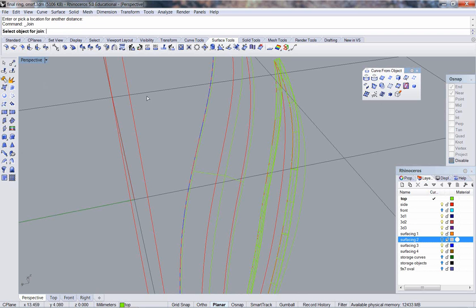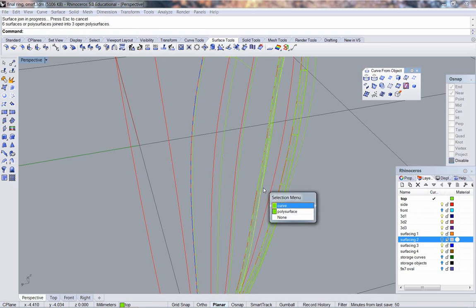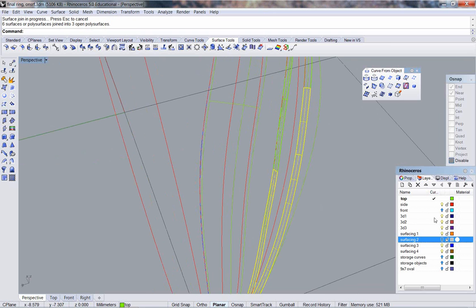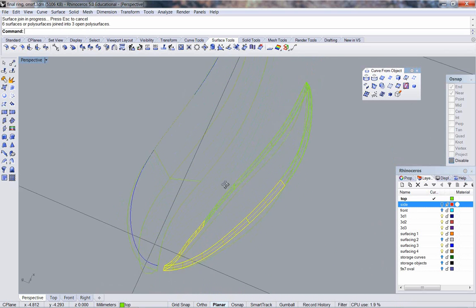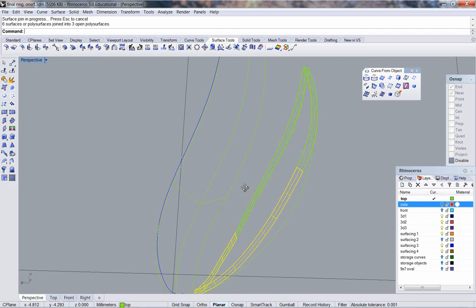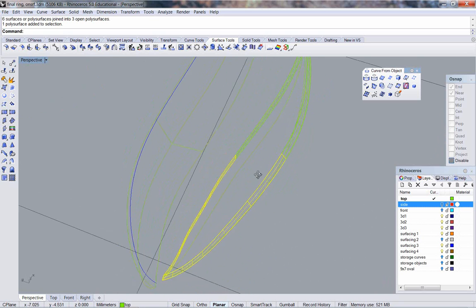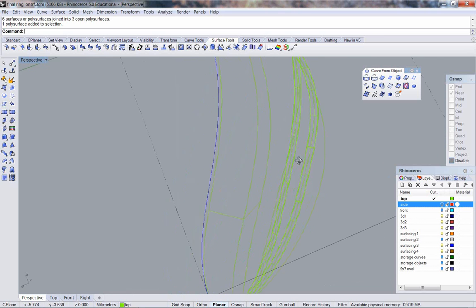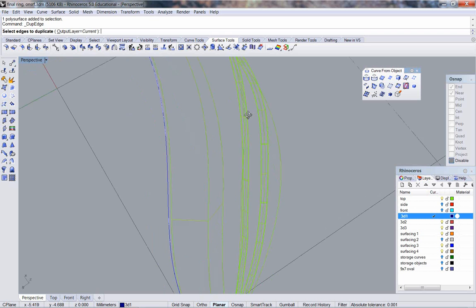Join these together. And it joined into 3 open poly surfaces. So once again, Rhino is hating what it is I'm trying to do. So, I'm going to try and correct it before it becomes a problem this time.